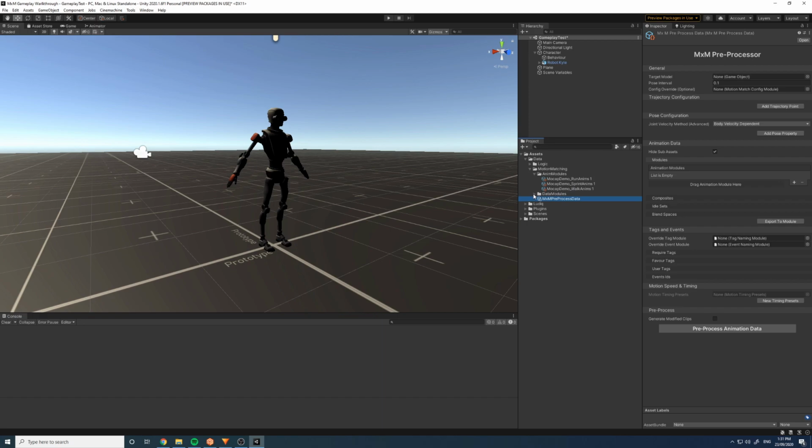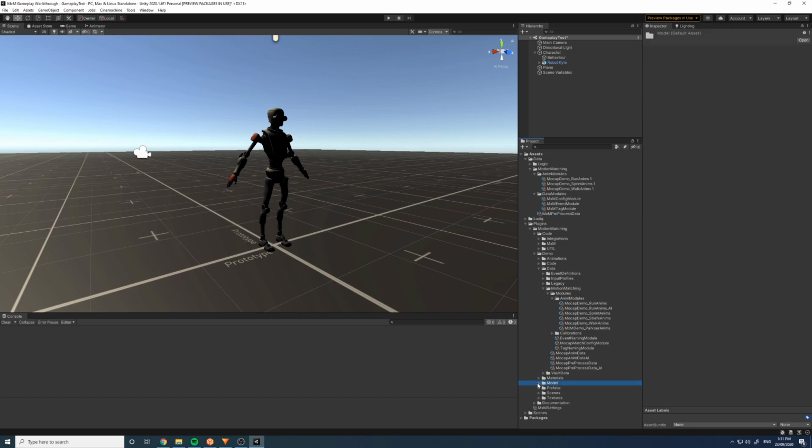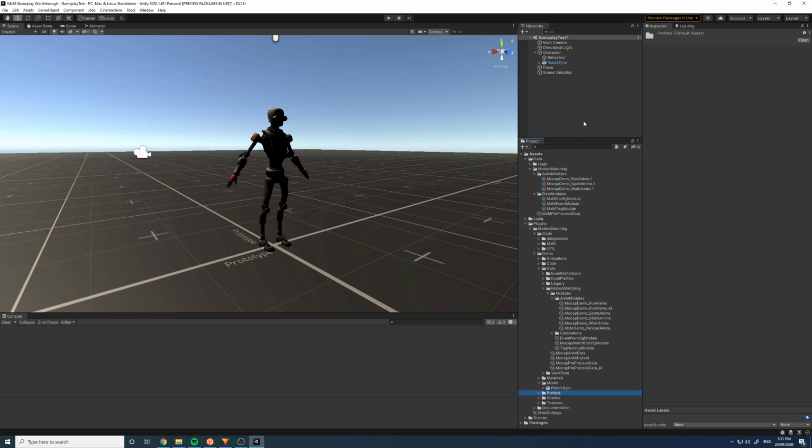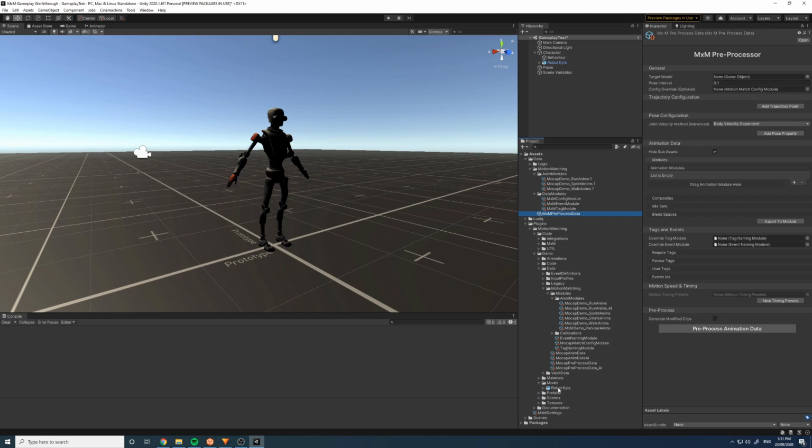Okay, so here we need to set up our target model. Our model is our robot Kyle. So where is he? Robot Kyle. Now it's important that it's the model, not the prefab. You can see this prefab here. Don't drag in your prefab. You have to drag in the model because it's going to use it to preprocess the animation data. So where did I have that? Up here. I'll drag my model into game object up there.